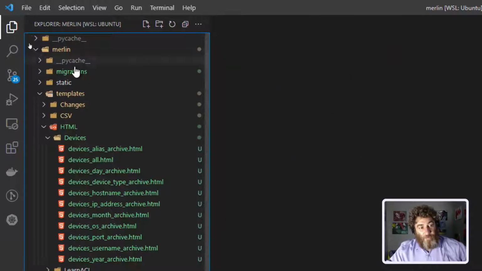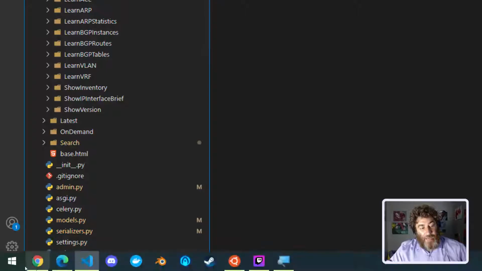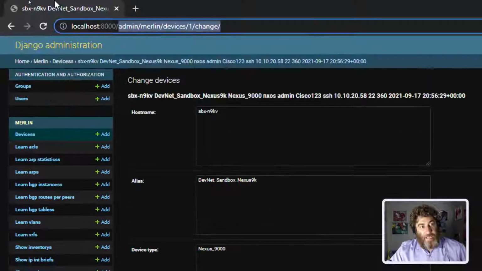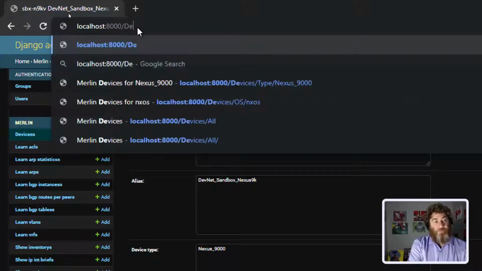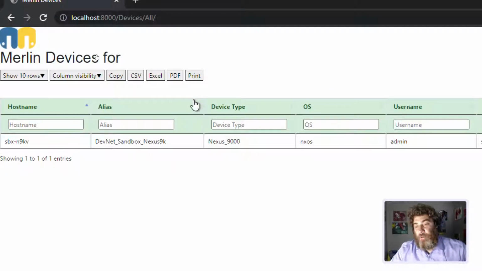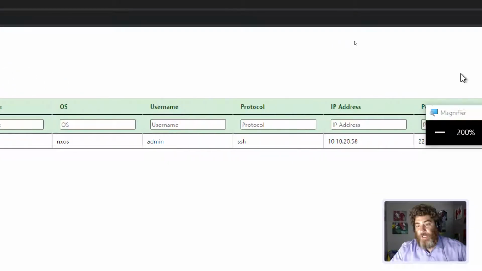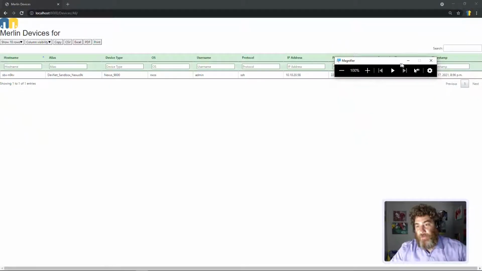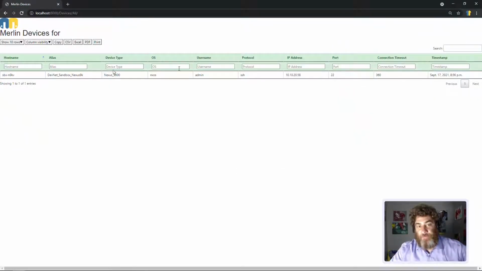Okay, I hope that all makes sense. Now let's go take a look at how this is working. Again, I'm going to go to devices all. You're going to see this same table on every single result page, but this could be every result in the database.